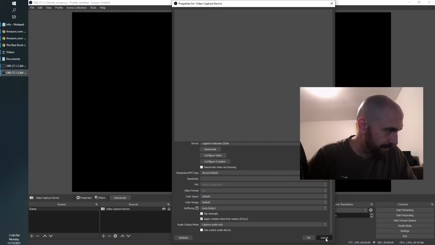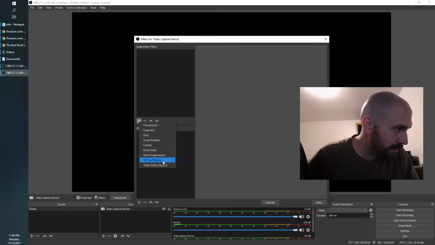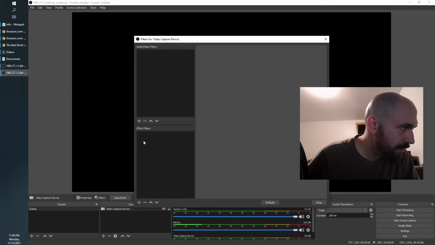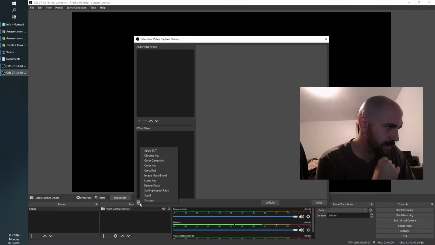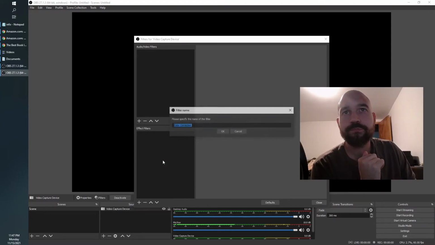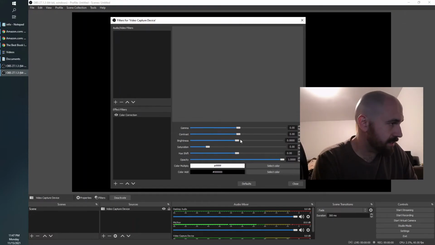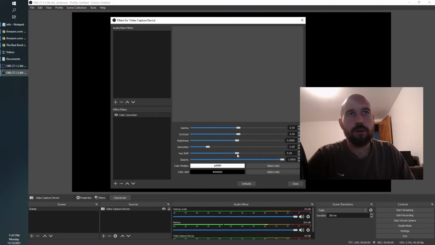The sharpness setting is under configure video, but it seems like the bulk of the settings are if you right click and go to filters, you can go to add and then add effect filters. You see, earlier I was able to add a color correction filter. Right here, you just click there and go to color correction. It'll ask you for the name of your filter. From here too, you can change a lot of settings. I don't think sharpness is on this screen, but you can change the gamma, the contrast, the brightness, saturation, hue. And you can add all of these filters from OBS Studio.